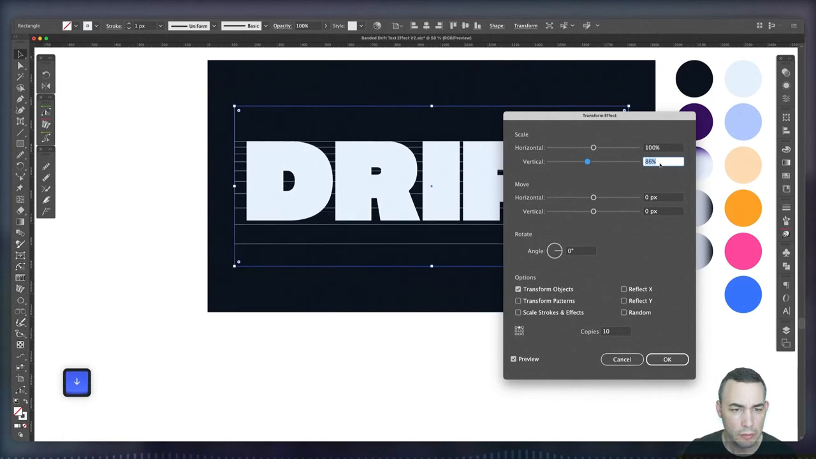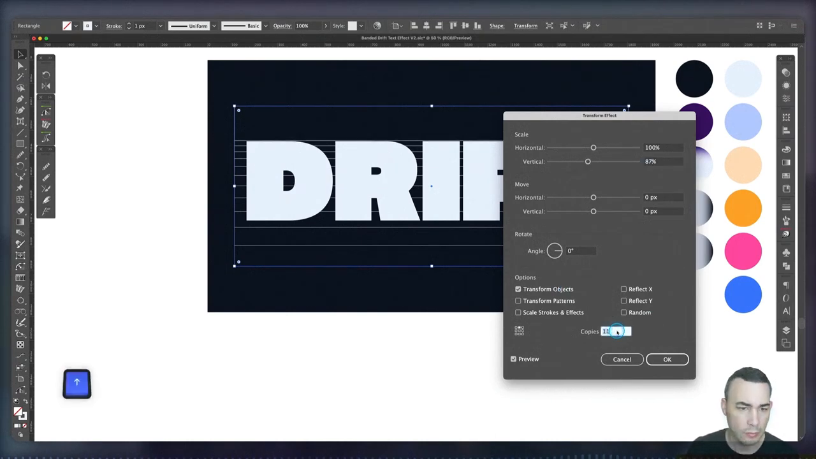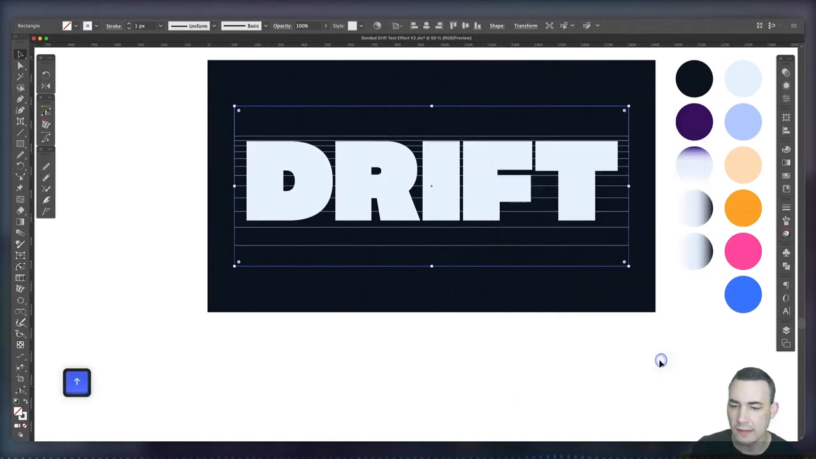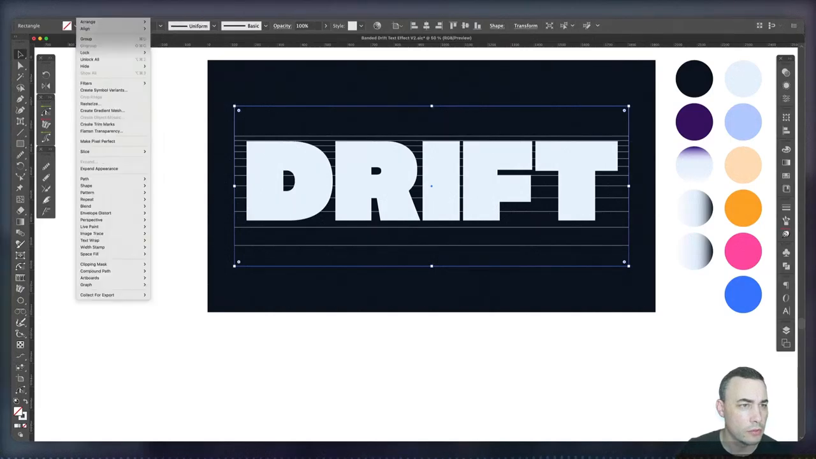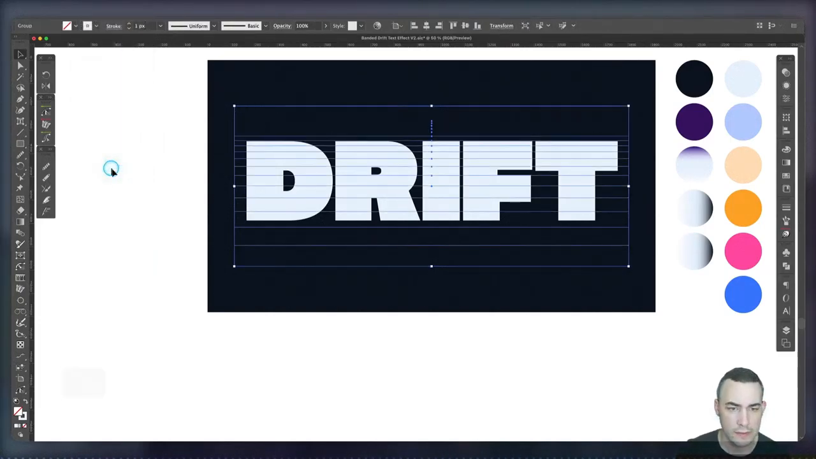What I want to do is make it to where it's kind of in the middle of this D notch here. Let's see if I do a couple more. Okay, so that just adds it to the top there. Okay, so now what we're going to do is go to Object, and we're going to go Expand Appearance.